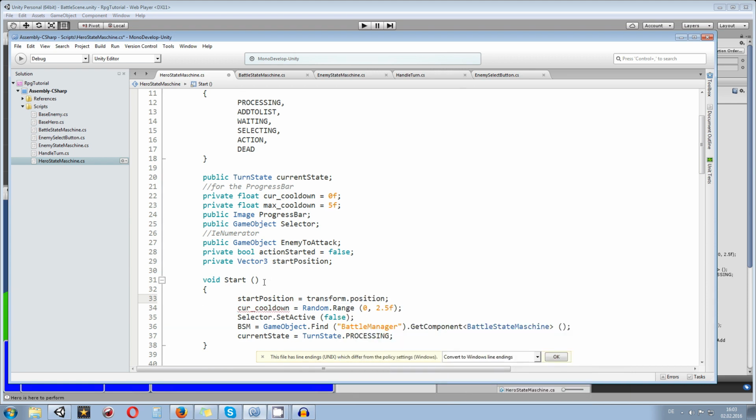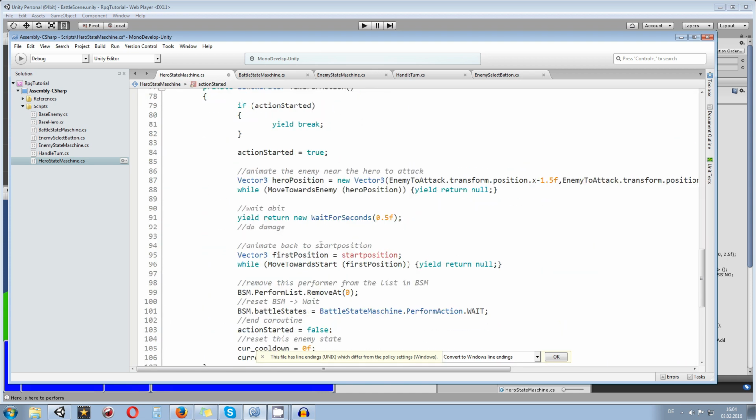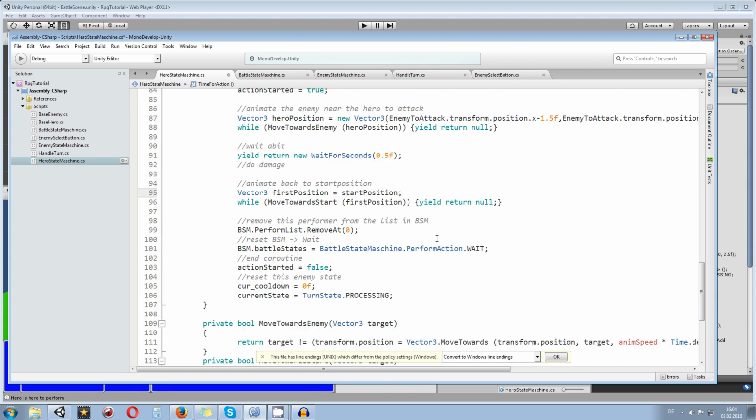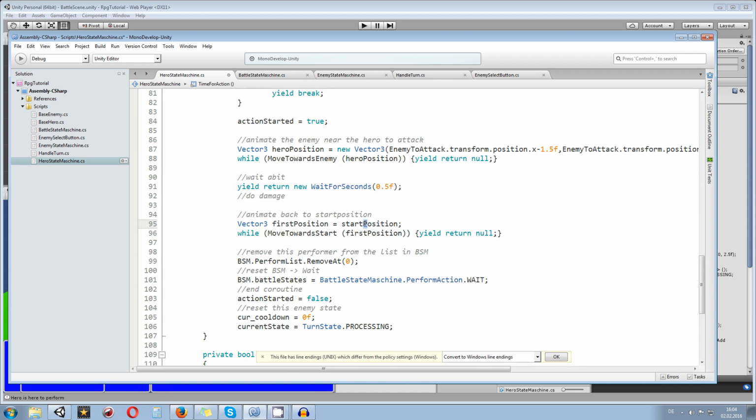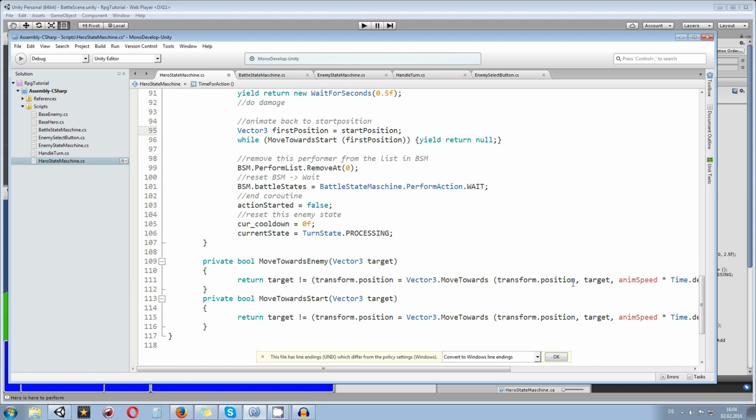There we go. So now when we start the battle, we take the start position and store this one, or basically our current transform.position of that hero, whichever is using that hero state machine, and store this one in startPosition. So in here we need to say first position is going to be startPosition. So copy this one over too.